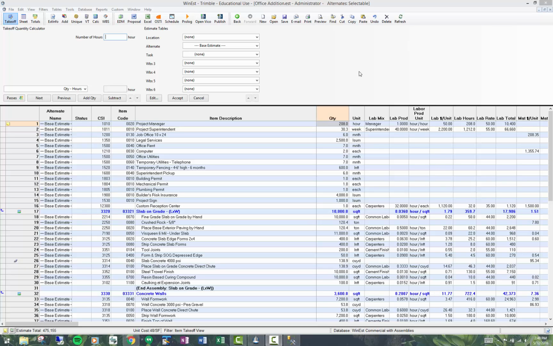In WinEst you can have mixed estimates, and this is important for some of our Canadian customers just north of the border. They commonly do site work, for example, in metric, and then have to do the housing or the commercial project in US customary units because they're buying product from the south of the border. And so they'll have mixed estimates in their estimates.